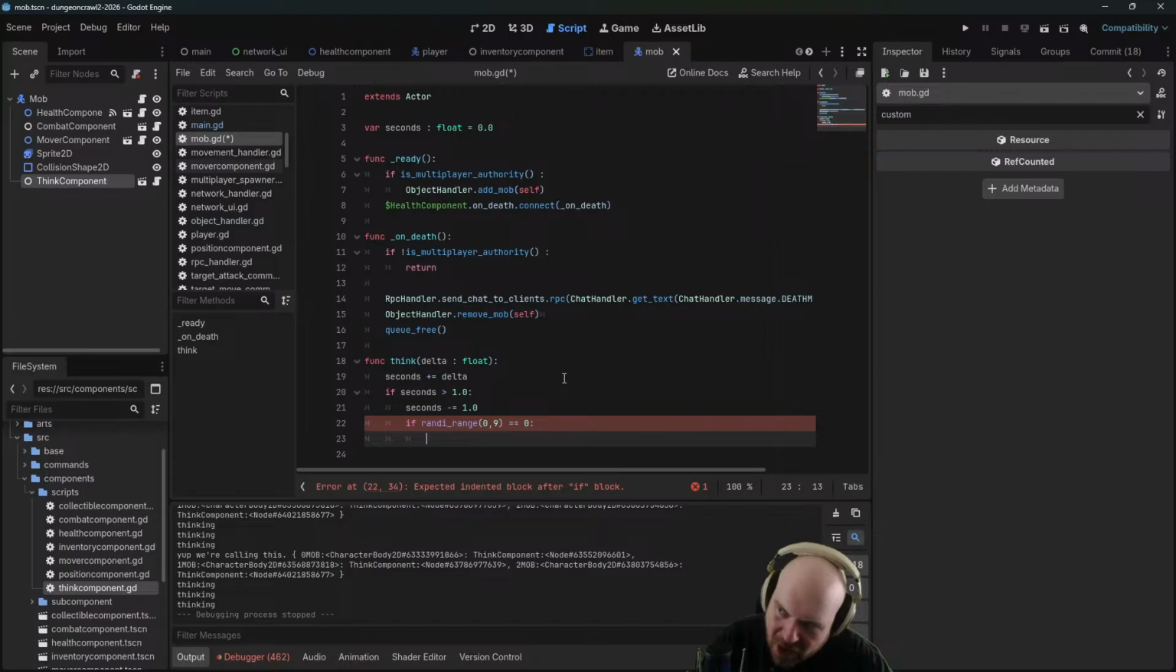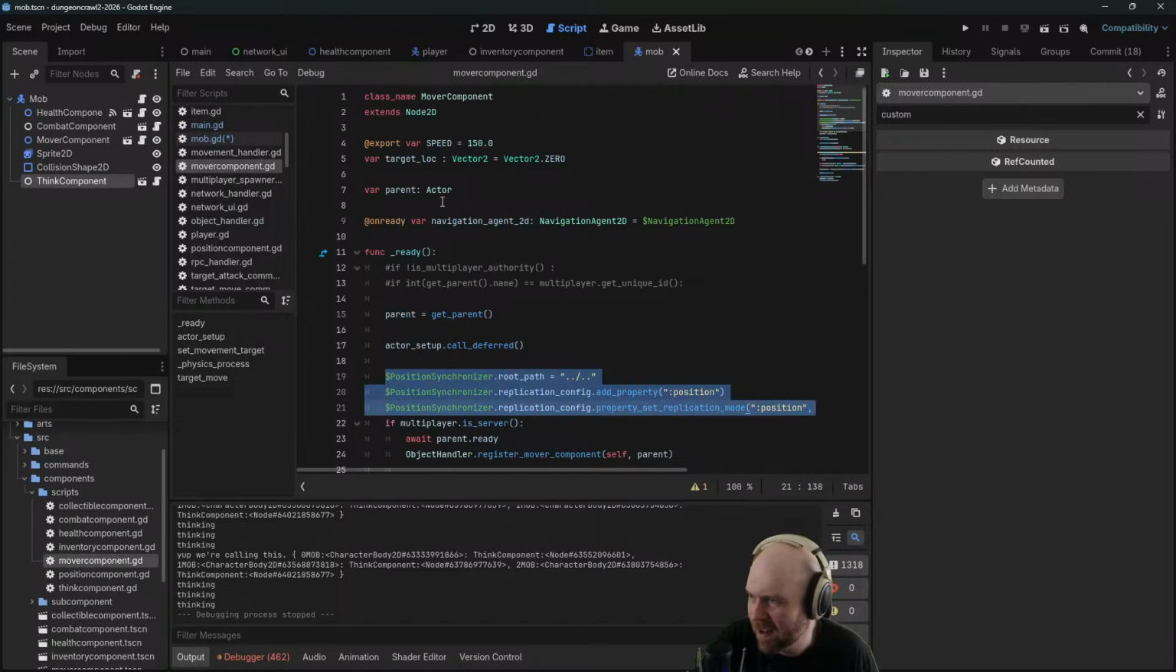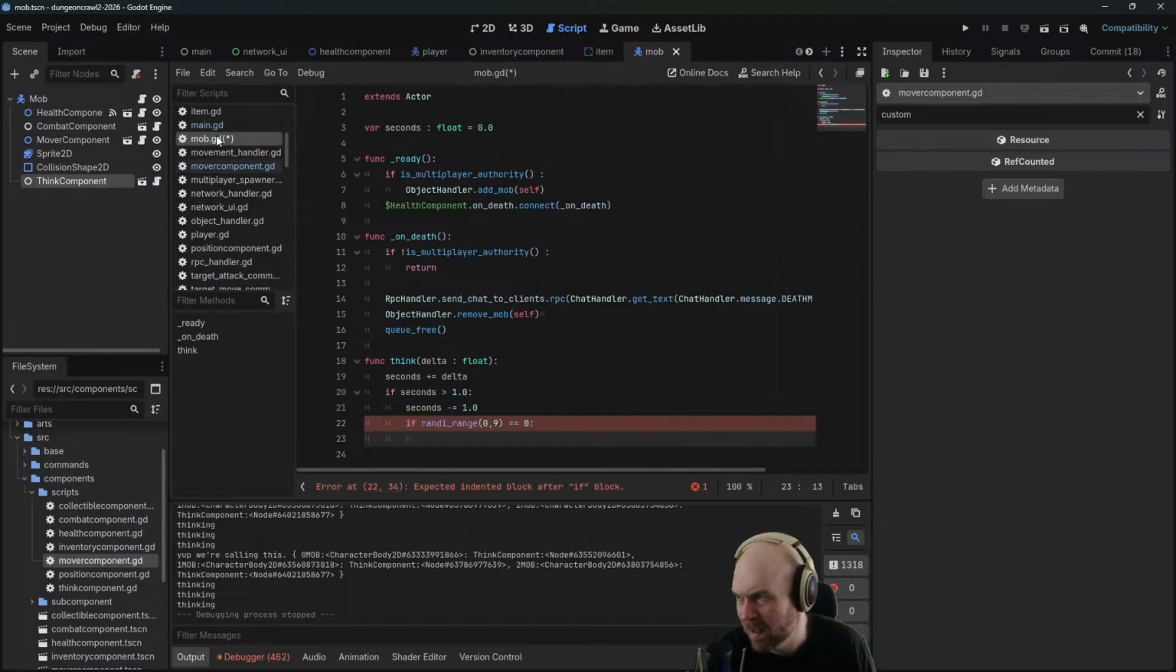we have a mover component. So we can go into our mover component. What do we got in our mover component? We can set our target loc plus and minus 32 times randi range to -2. Yeah, no, that's fine.